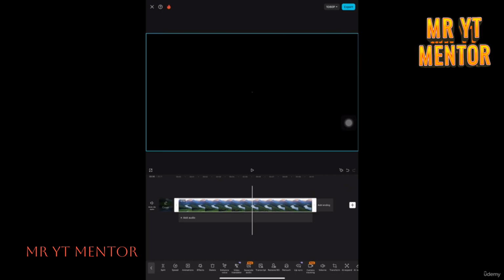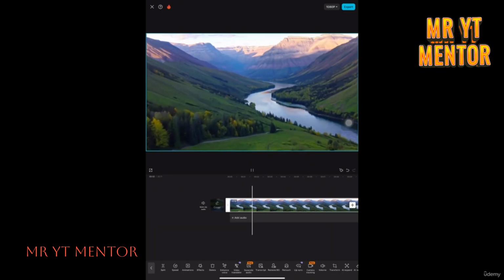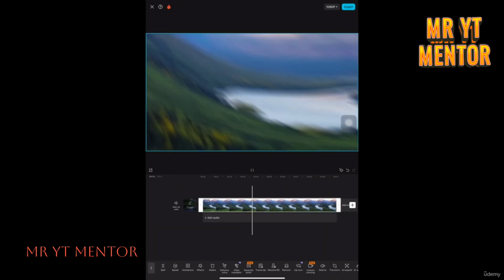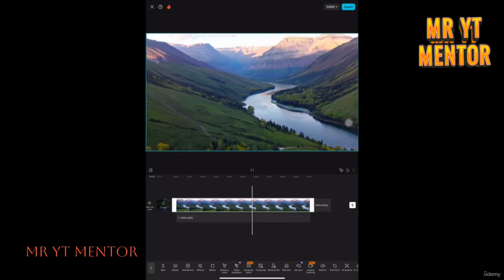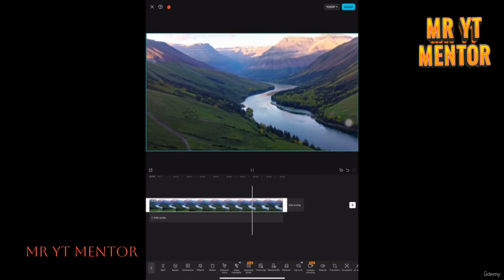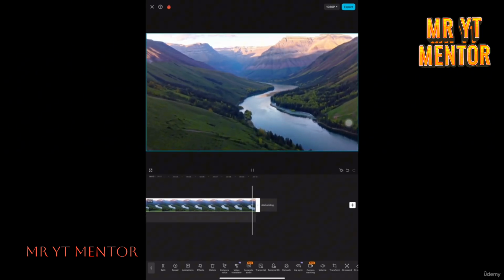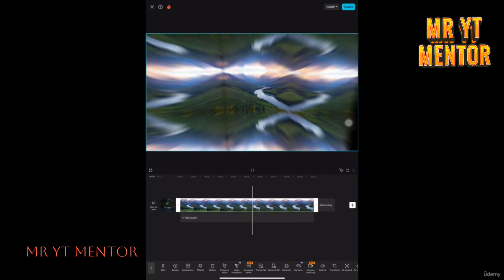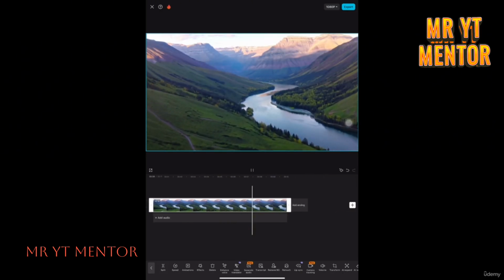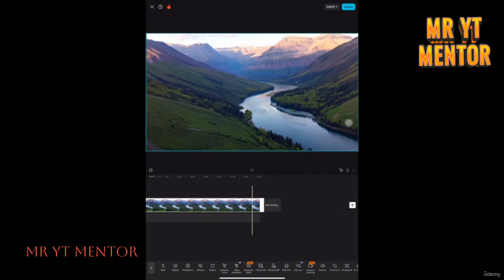Now let's see the effect. As you can see, the combo animation effect has been applied successfully.